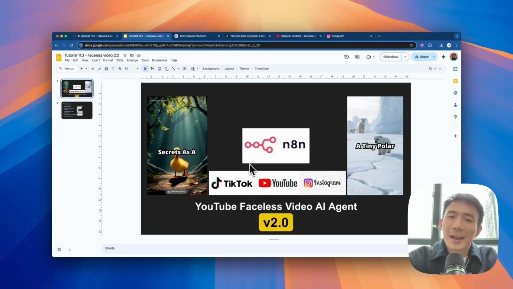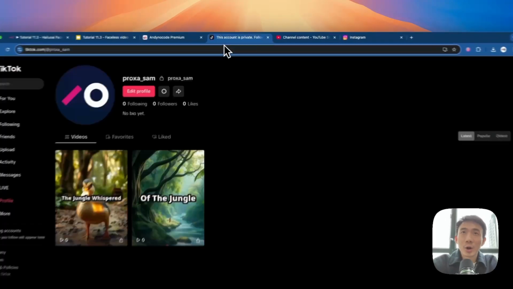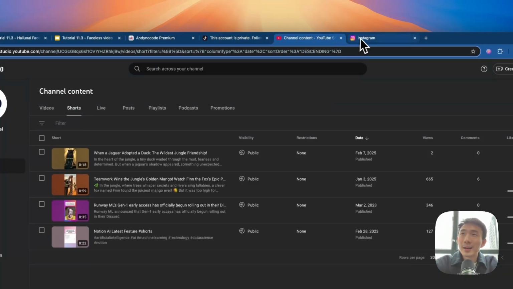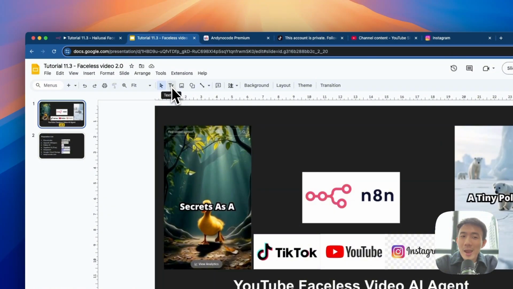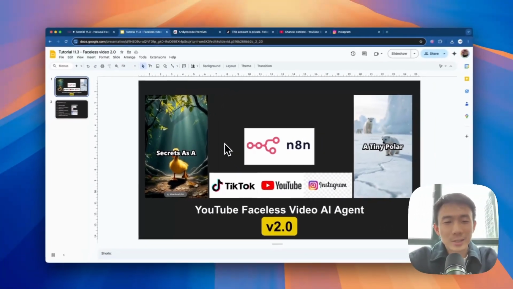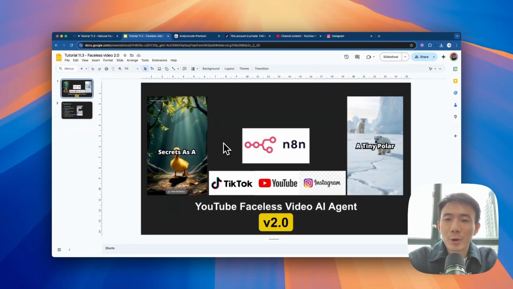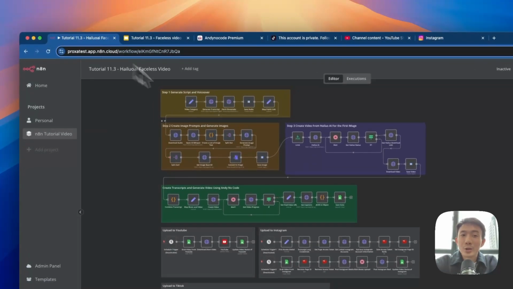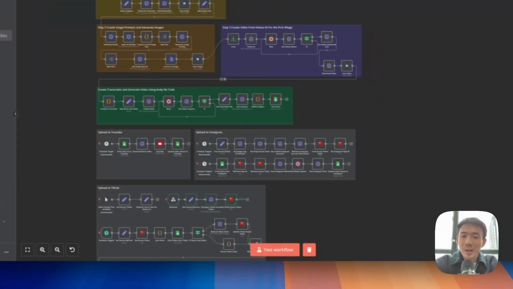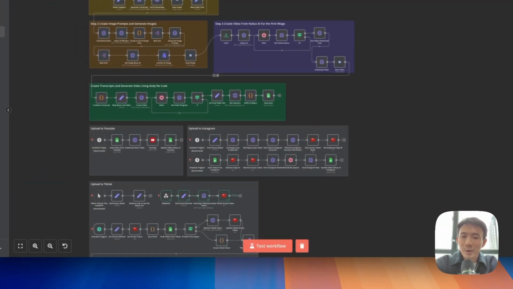Hi, this is Andy. In this video, we will talk about how you can create an animated faceless video and automatically post to TikTok, YouTube, and Instagram with our AI Agent 2.0. And today, we are going to teach you how you can create an end-to-end workflow to do this. And let me show you the demo video that we can output from this workflow.